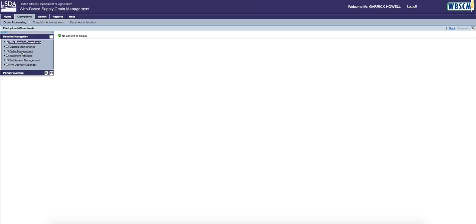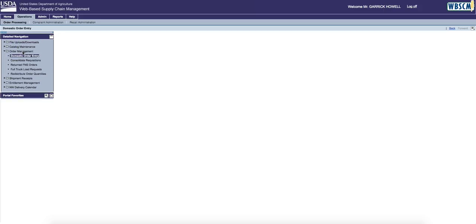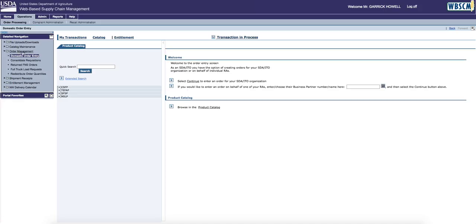What we want to do today is go into order management, because to manage an order, you have to create an order. So that's where this actually begins. You click on order management on the detailed navigation right here. It's going to default bring you into domestic order entry. So that's going to bring us to these panes that look similar to this.